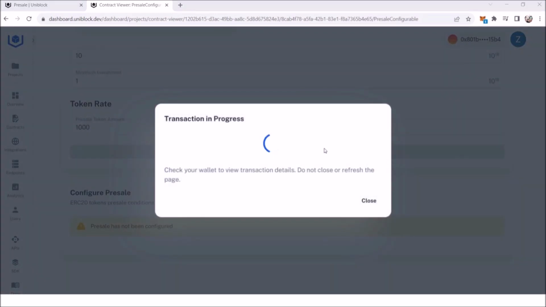It's worth mentioning that this configuration is a one-time thing. There's no way to edit once it's been configured. If there's a mistake or any condition has been changed for you, you have to create a new pre-sale contract.